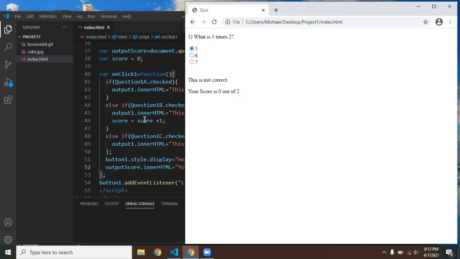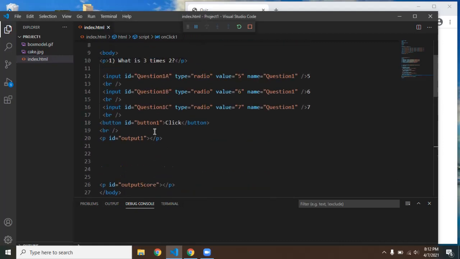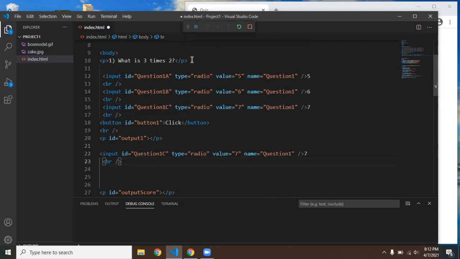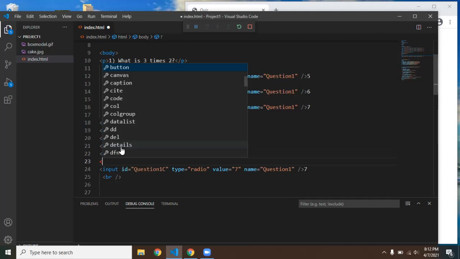Okay, great. Now let's make another question. This time let's use type equals text. Let's put a couple line breaks here. All right, let's put a paragraph element.